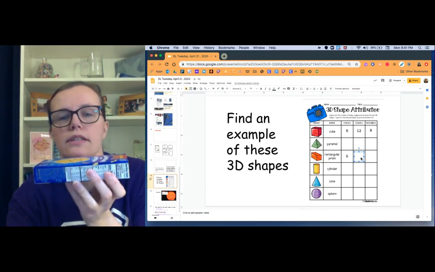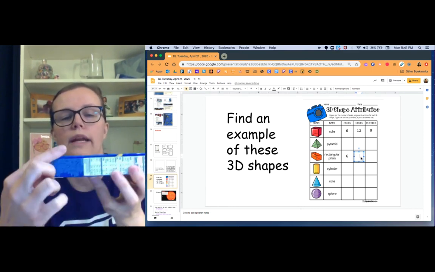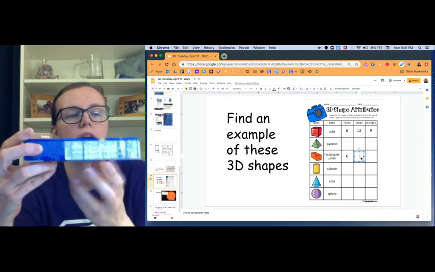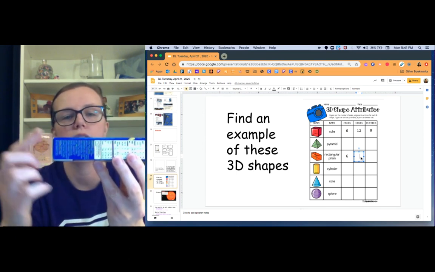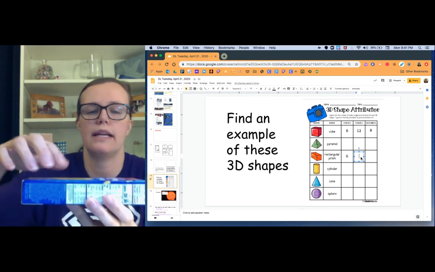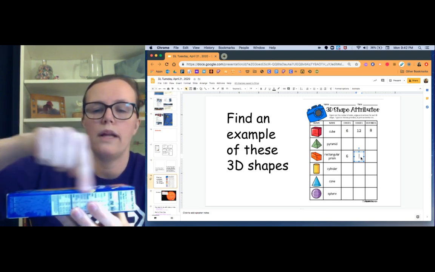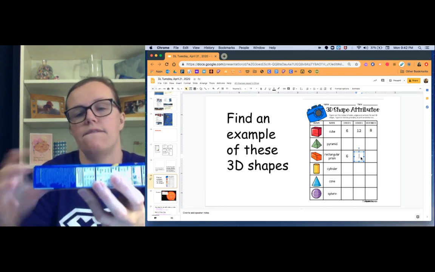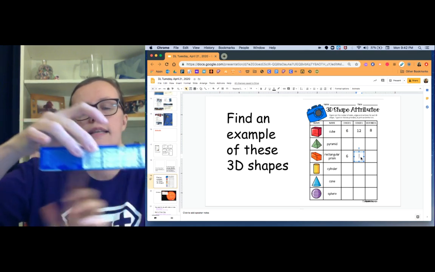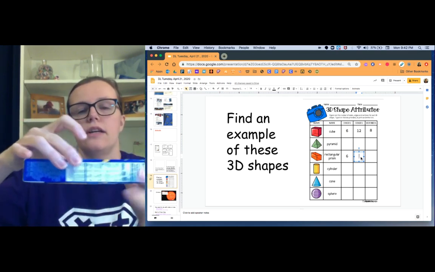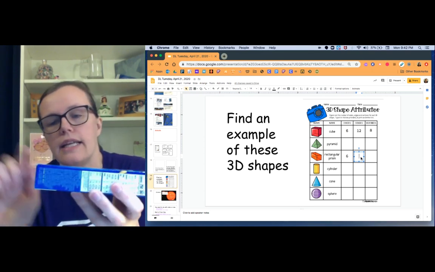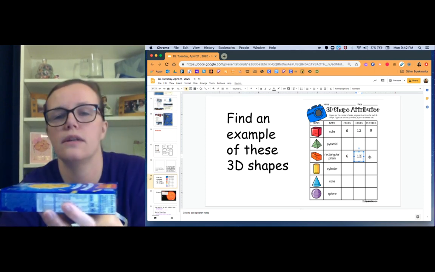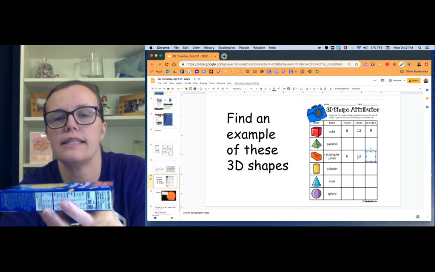I wonder if the edges are the same too. Let's count the edges. 1 edge, 2 edge, 3 edge, 4 edge. Okay, so I got those. Let me go back and do that again. I want to just do one side at a time. 1 edge, 2 edge, 3 edge, 4 edge, 5 edge, 6 edge, 7 edge, 8 edge. Now I want to go up. 9 edge, 10 edge, 11 edge, 12 edge. So 12 edges.